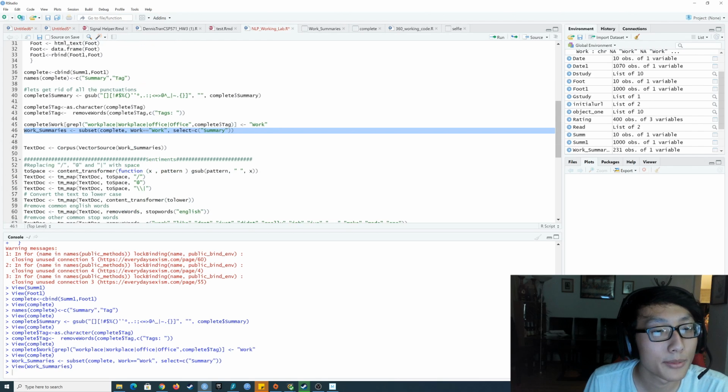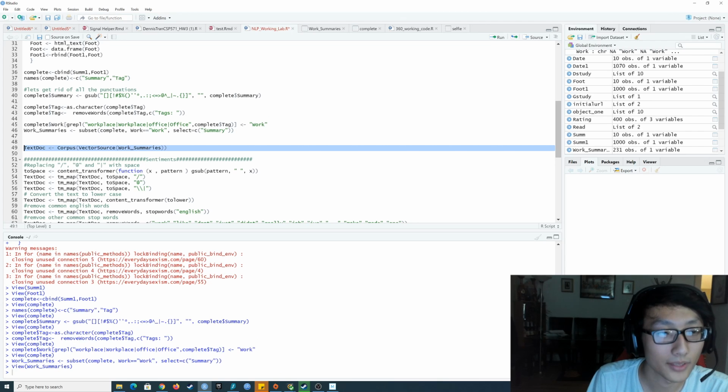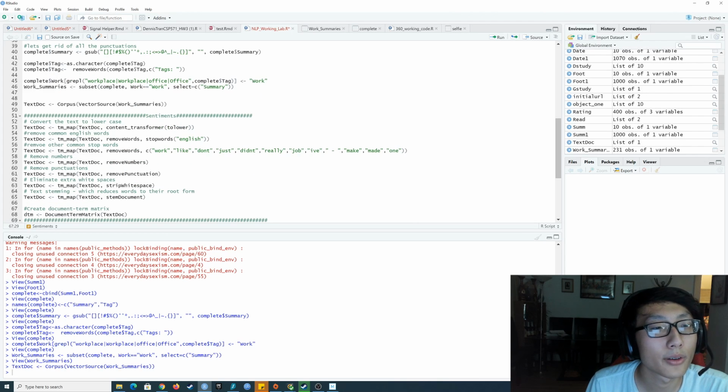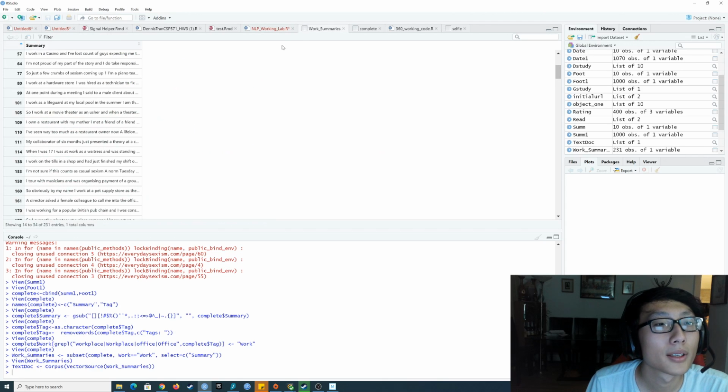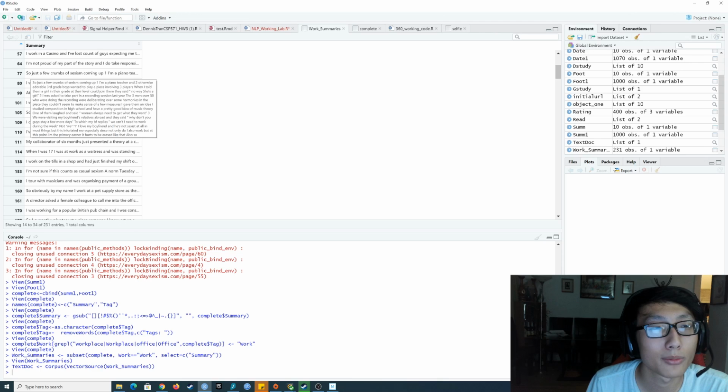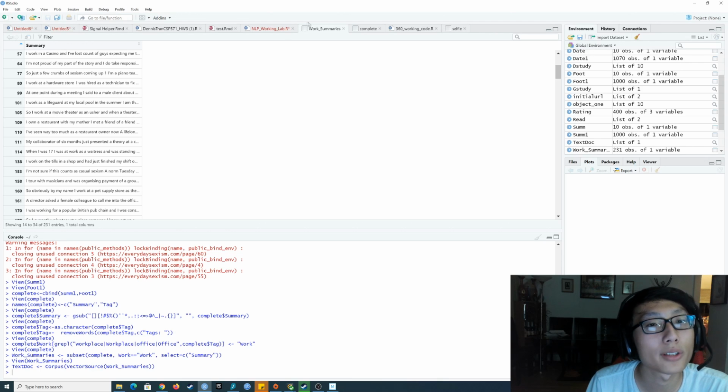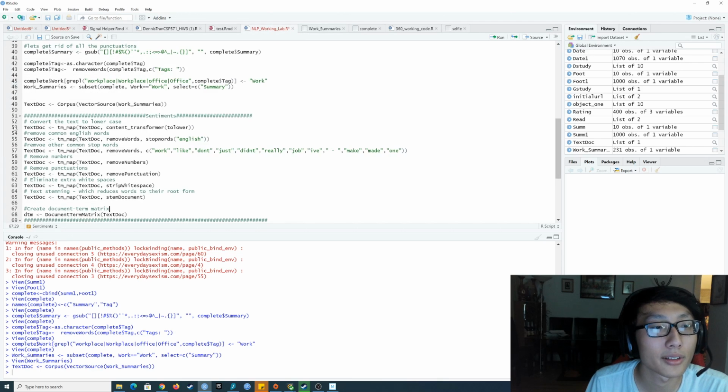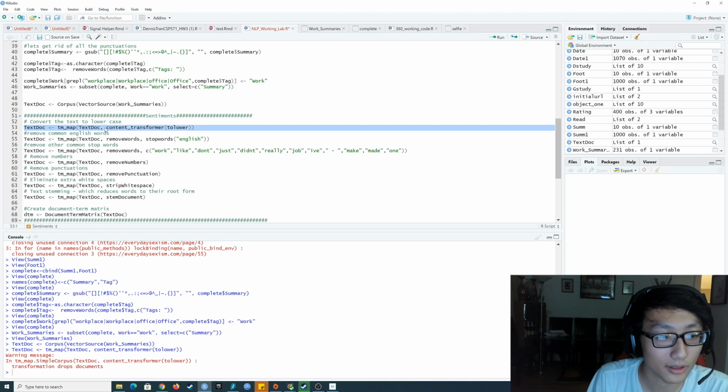All right. Next step is that we're going to take that object, vectorize it, and then put it into a corpus format. And then I put it into an object called textdoc. Now I'm just going to convert the text all to lowercase, because we don't want the word "so" with a capital S-O and the same word "so" lowercase s-o to be considered as two different words. We want them to be considered the same word. So we're going to run this line right here to convert the text to lowercase.